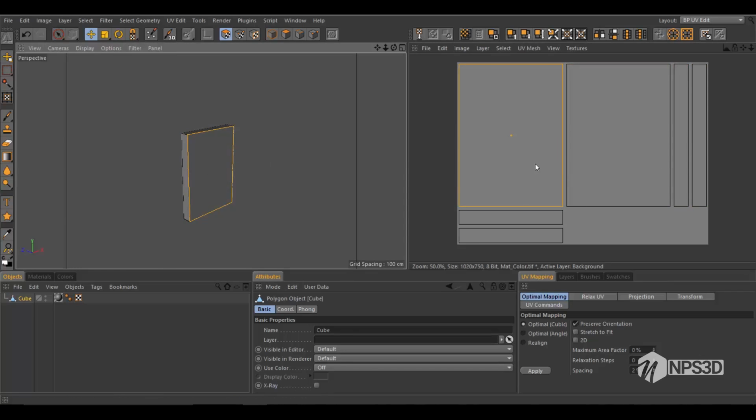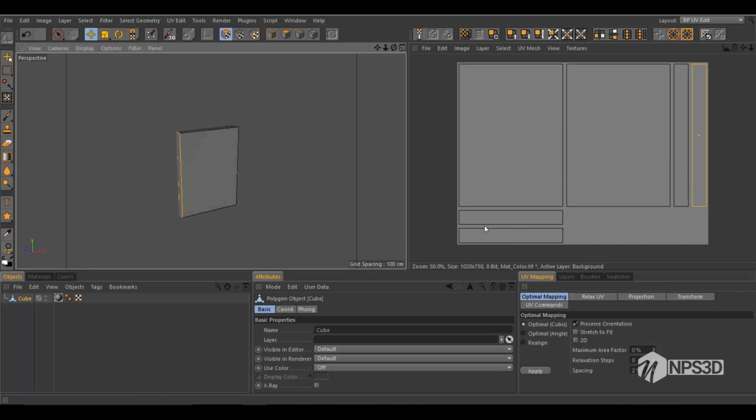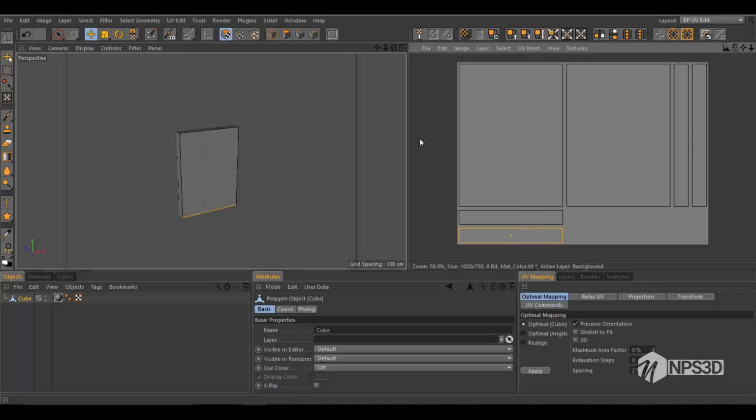Remember this one: this is the front part, this is the back part, this is the right part, this is the left, this is the top, and this is the bottom. Why is it so important? Because when you go inside Photoshop, we will put the right texture in the right position. So here I will put the front view, back view, right, left, top, and bottom. All good.